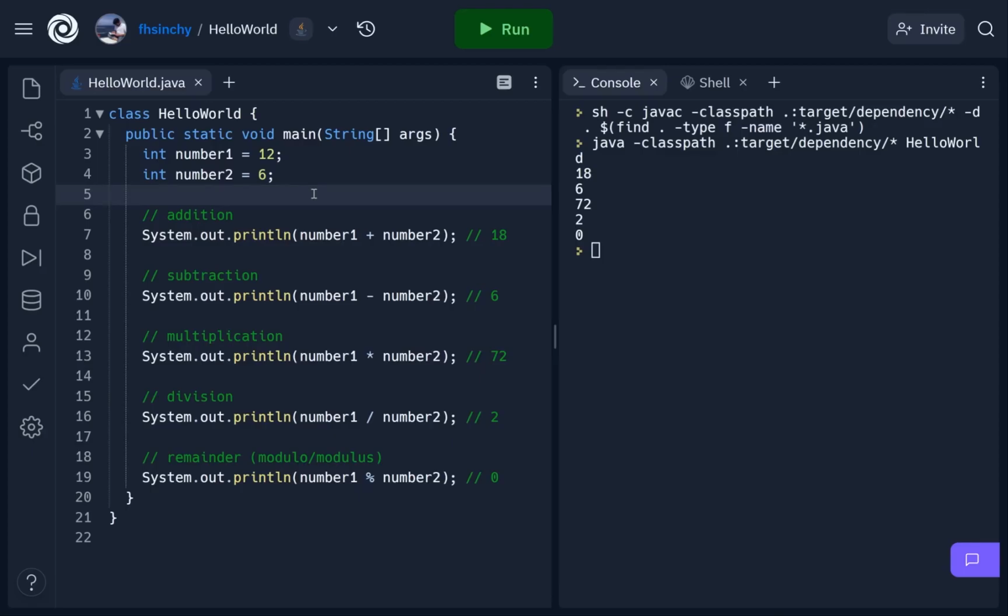Addition, subtraction, multiplication, and division, these 4 are pretty self-explanatory. You can have a look at our code example here, and you should be able to understand what they do and how they do it. If you have used a calculator in real life, the arithmetic operators in programming work similarly. In our code, we have 2 integer numbers, number 1 and number 2, with the values 12 and 6 respectively.